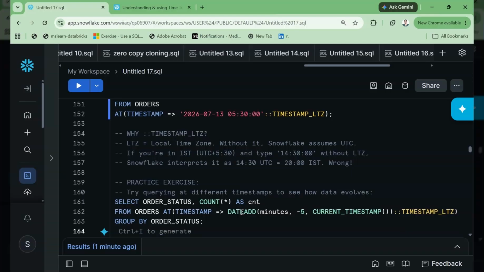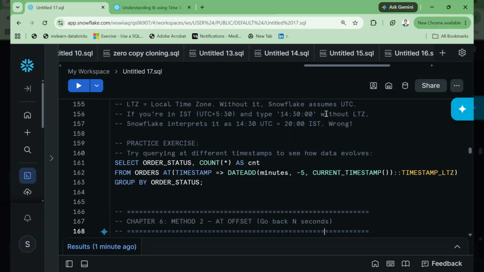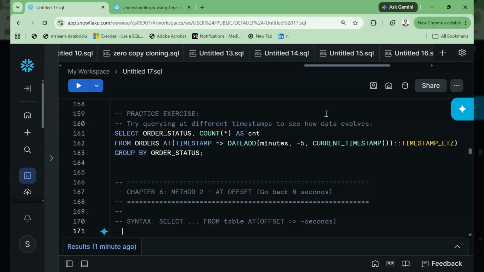Now see here, why is timestamp LTZ required? Why, Karthika, are you doing the timestamp data type casting again and again? To maintain the correct timestamp, I am using this. Also try querying at different timestamps to see how data evolves. And one more thing: 5 minutes back, how my data looks like.